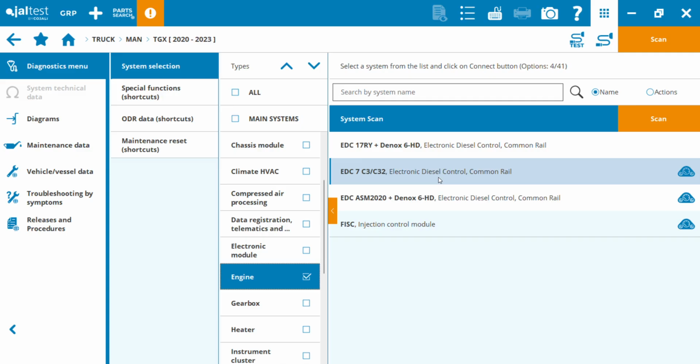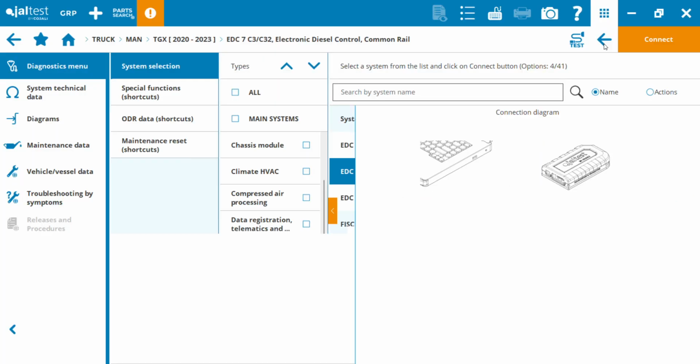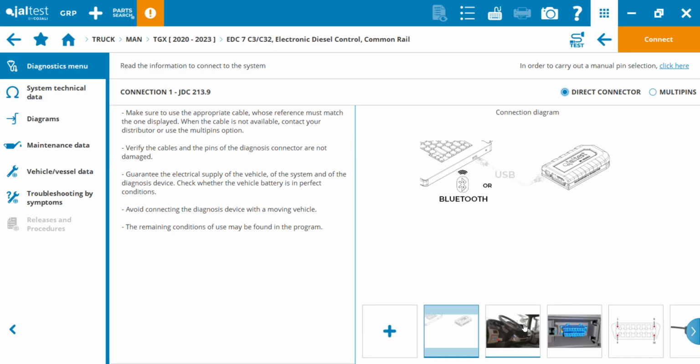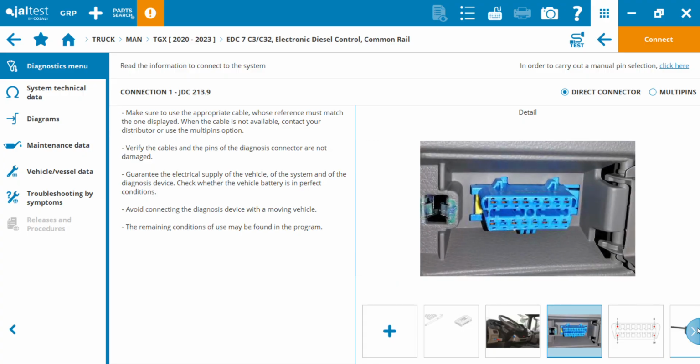So a lot of TGS comes with an EDC7 ECU. So we want to know where the connector is located on the truck, the diagnostic port, that is. So the good thing with Jaltest, Jaltest shows you the location of the diagnostic port on the truck, and it's a 16-pin connector.